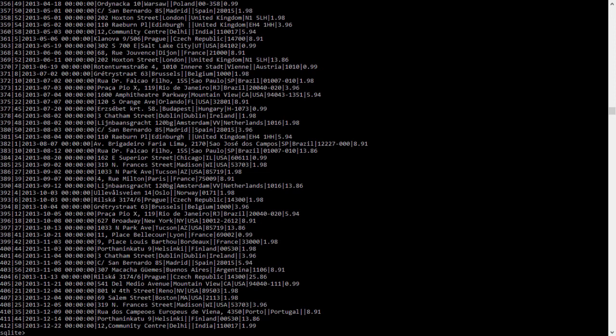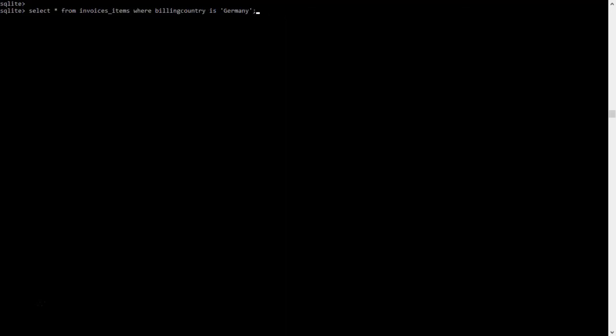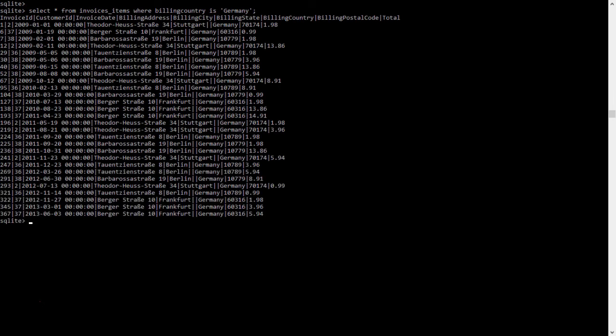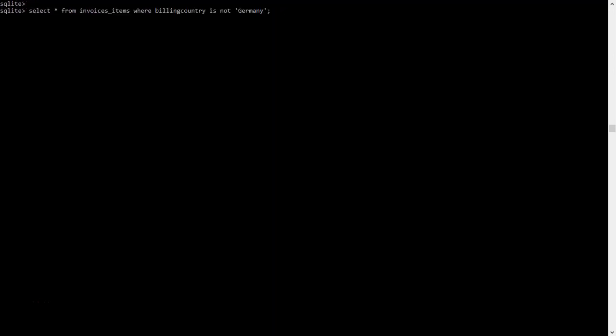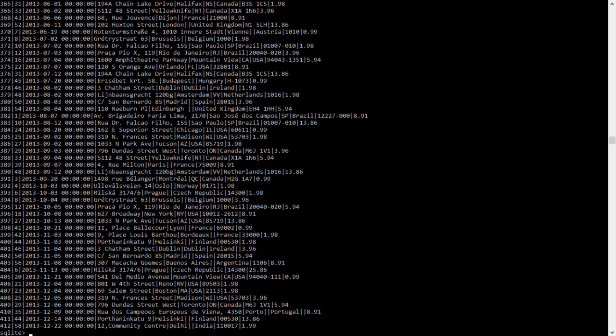So this is all about the comparison operators. But before we proceed with the bitwise operators, let us see there is one more operator called the is operator, which acts like an equal to. So select asterisk from invoices items where billing country is Germany. So all the observations that belong to Germany are being populated. Similarly, you can say is not Germany. So all those rows where billing country is not Germany will only be populated or displayed.